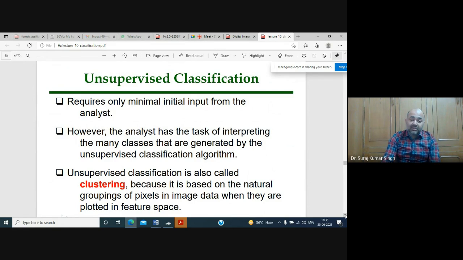So what does unsupervised classification require? It requires only minimum input from the analyst. A lot of input is not required, because no spectral signature or spectral set has to be given.